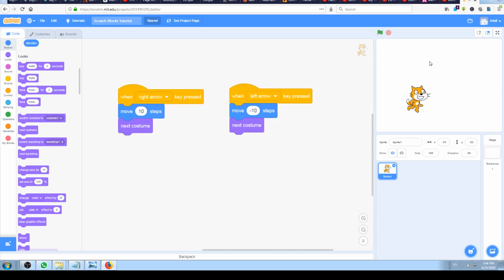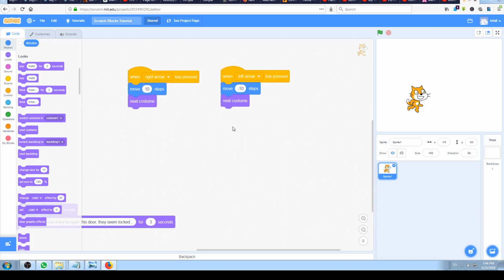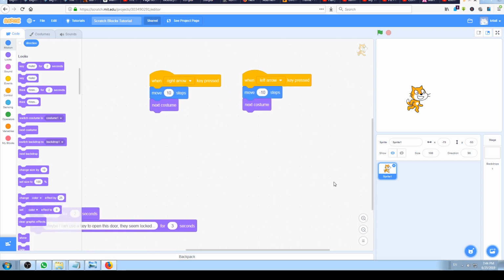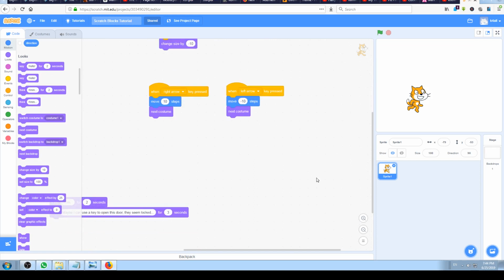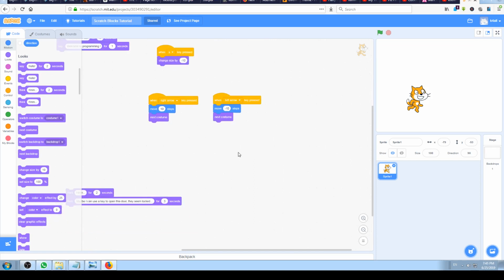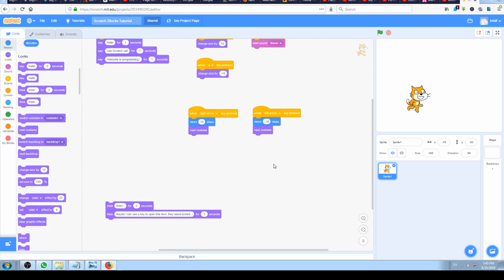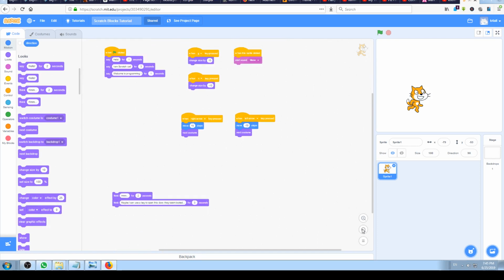Okay, a few more things just to explain here, and we are going to end this lesson. Again, sorry if it took so long, but we have actually done a big thing now. We have actually coded our cat to move, to animate while moving.